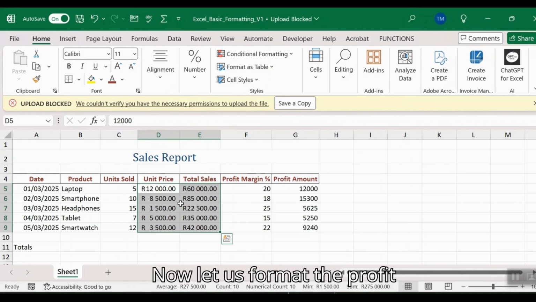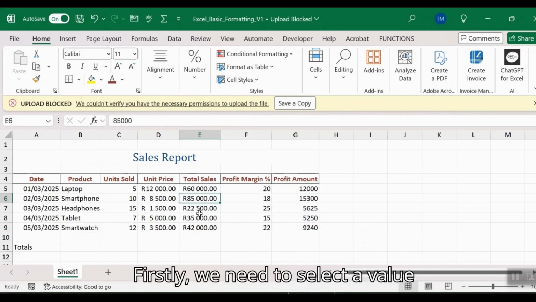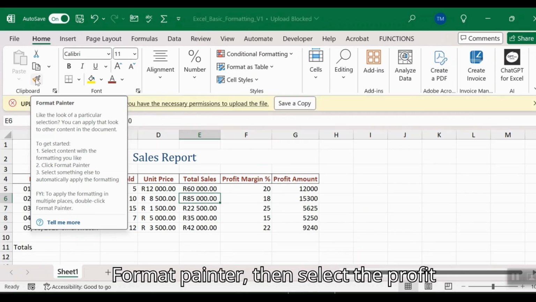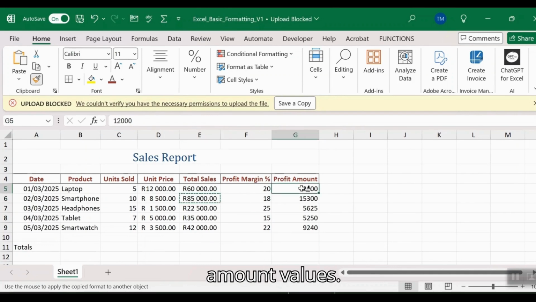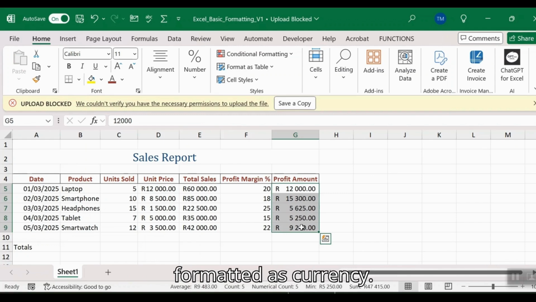Now let us format the profit amount values using the Format Painter. Firstly, we need to select a value that is already formatted as a currency, then click the Format Painter, then select the profit amount values. You will notice that the values are now formatted as currency.